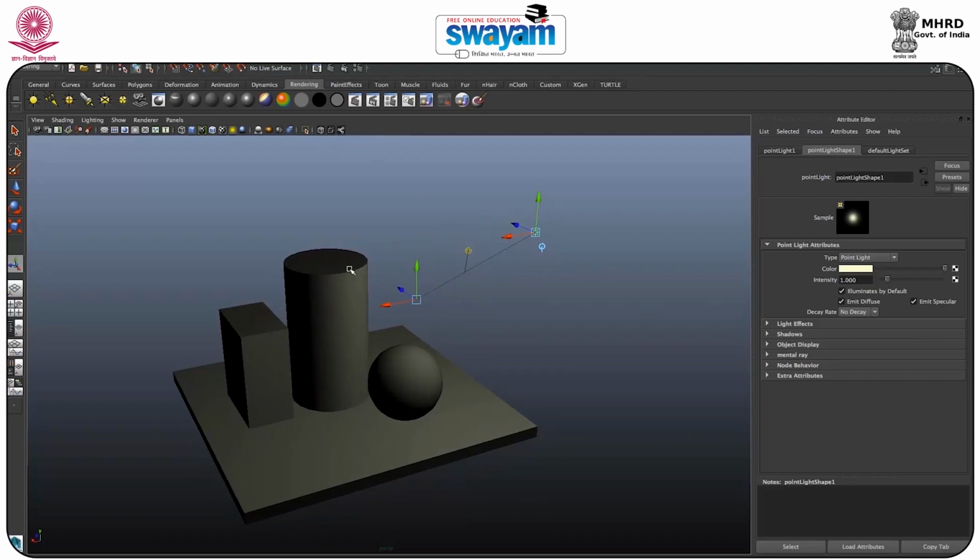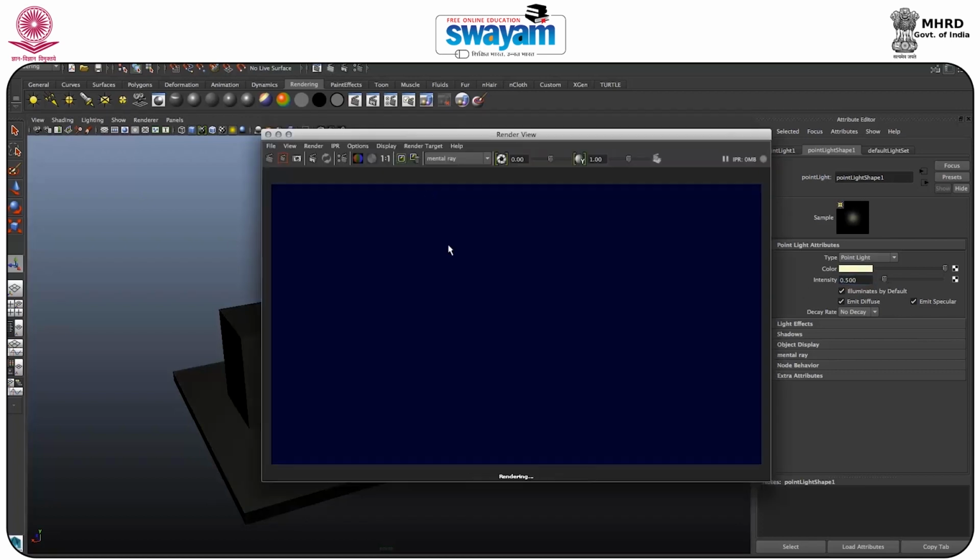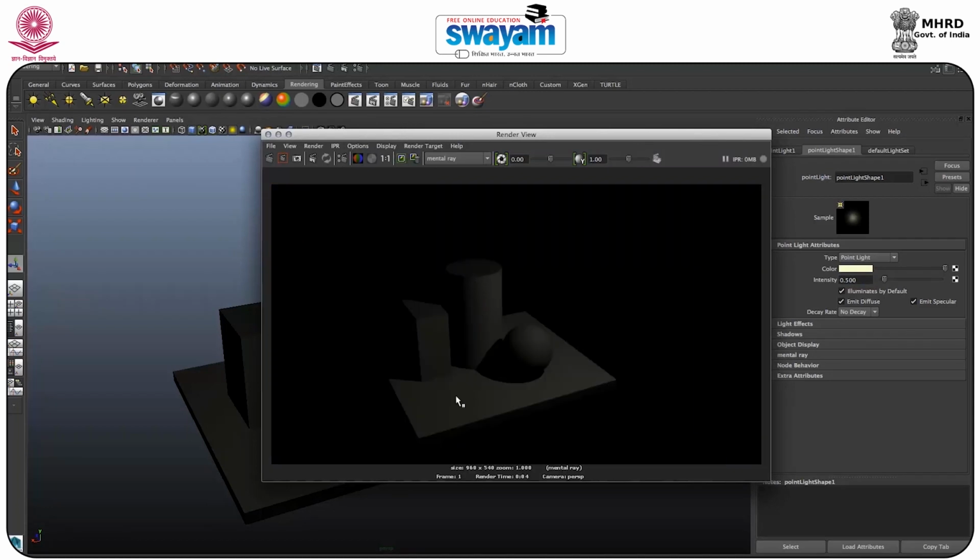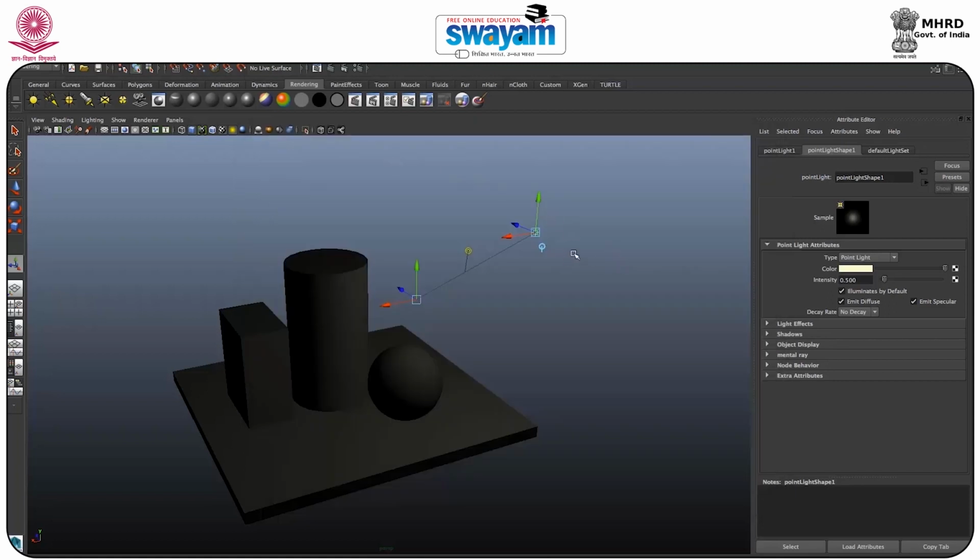So I will just decrease the intensity by 0.500, and also we'll check in the render preview. As you can see, it's bouncing quite well, and we have the darker area also, but we have used only one light, so we'll just go and close that render tab.